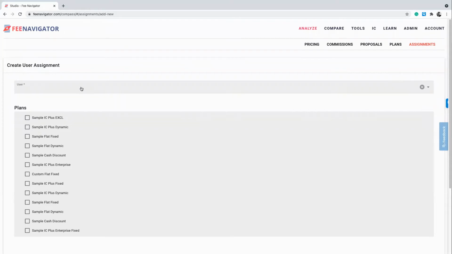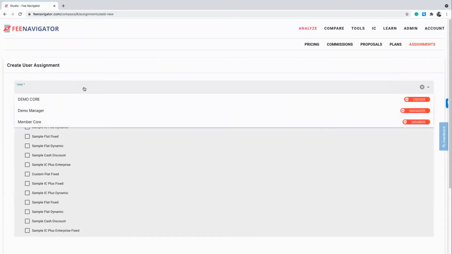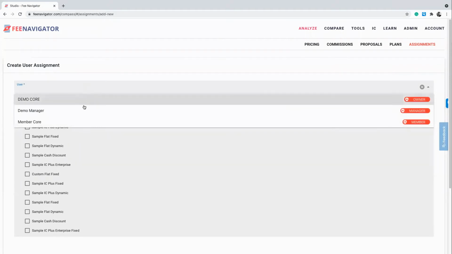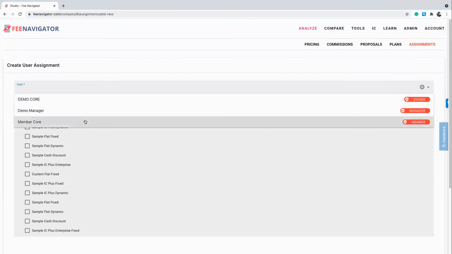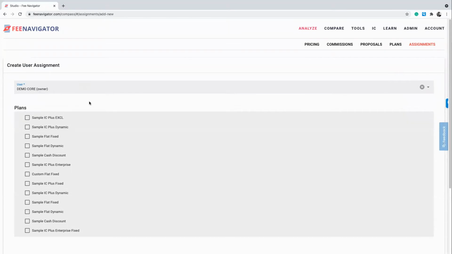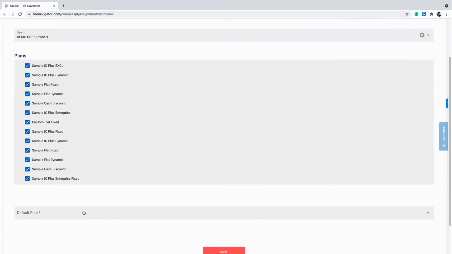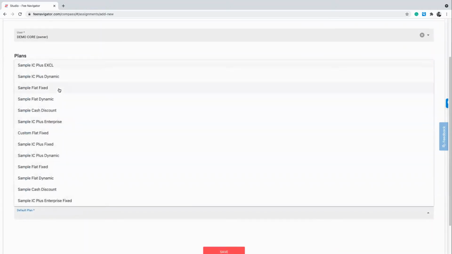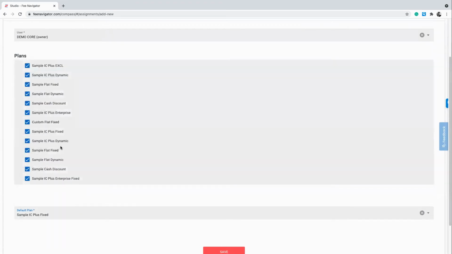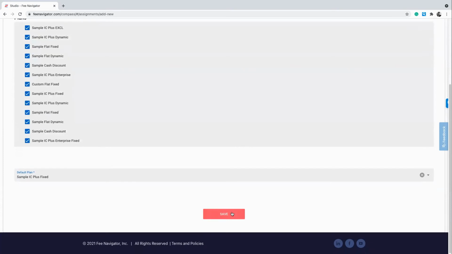Start by selecting which user will get the assignment. You can choose Owner, Manager, or Member. We're going to select Owner for the first part of this tutorial. We want to give the owner access to every plan we've created, so we're going to check every single one of our plan boxes. At the bottom, we're going to choose our default plan. I've selected Sample Interchange plus Fixed. Click Save to create this assignment.